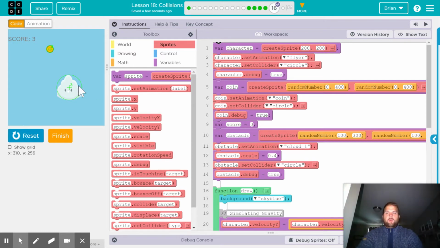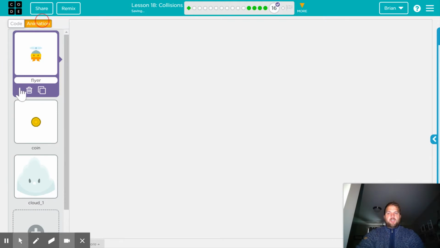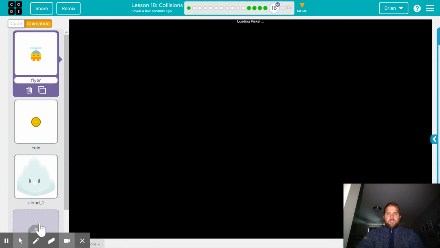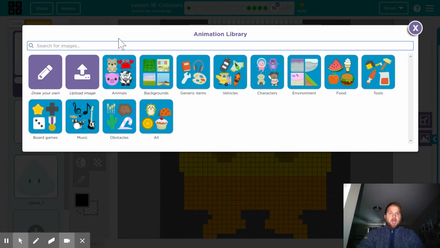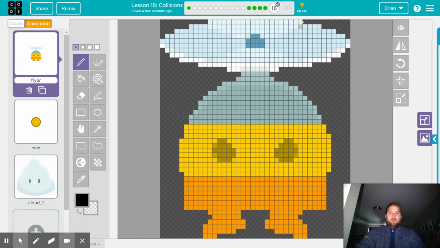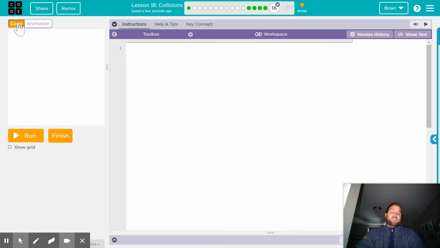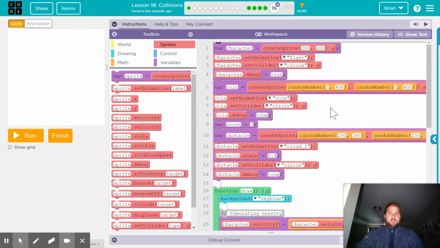You can do whatever you want when you choose an obstacle. Remember, go into animation and add a new animation, and you can choose whatever you want your obstacle to be. It can be anything. I chose a cloud because it seemed like my flyer was flying through the sky. It doesn't matter what you choose, it's entirely up to you.